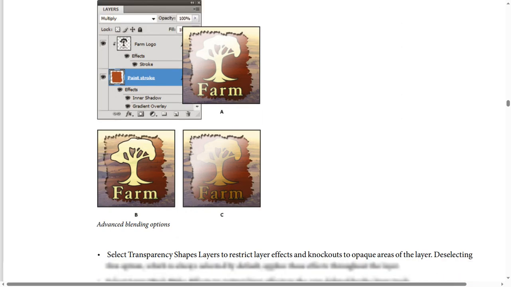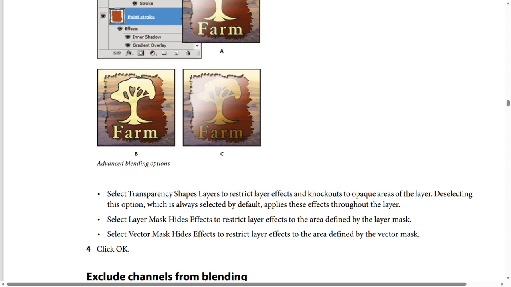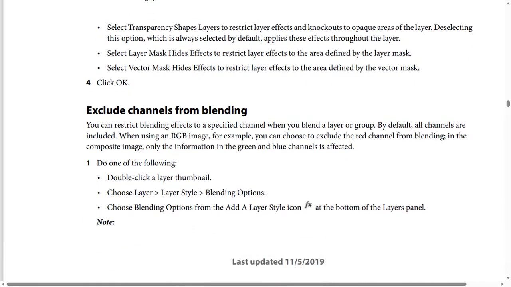Advanced blending options: select Transparency Shapes Layers to restrict layer effects to opaque areas of the layer. Deselecting the option, which is always selected by default by the way, applies these effects throughout the layer. Then select Layer Mask Hides Effects to restrict layer effects to the area defined by the layer mask. Then select Vector Mask Hides Effects to restrict layer effects to the area defined by the vector mask. Then click OK.